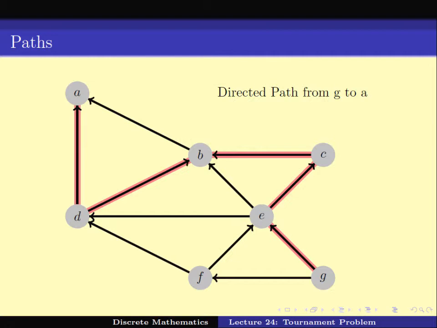Right? But this is not a valid path from G to A, because I might be able to fly from G to E, I will be able to fly from E to C, I will be able to fly from C to B, but I cannot fly from B to D. This edge is in the opposite direction. But we can come up with another path from G to A, namely this one, and then we get a path from G to A.